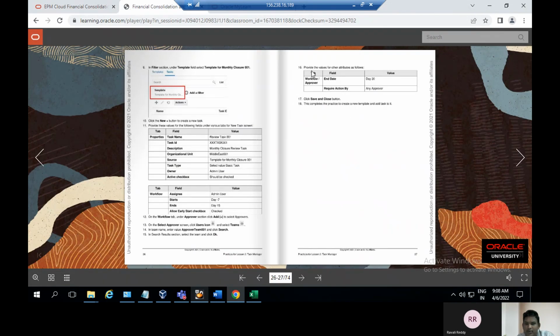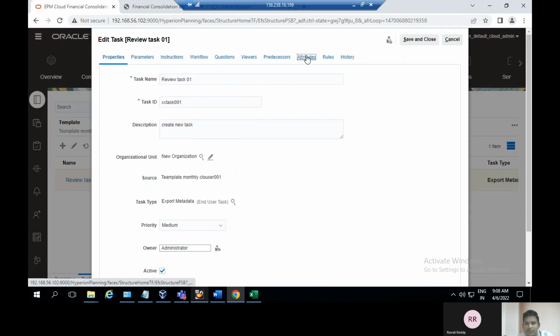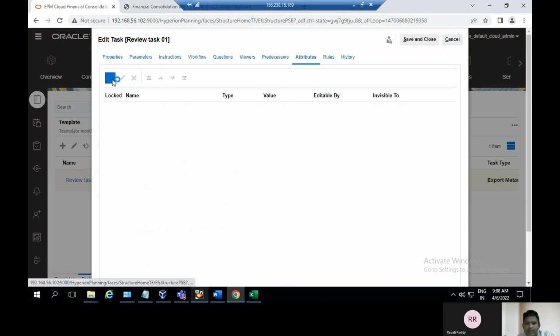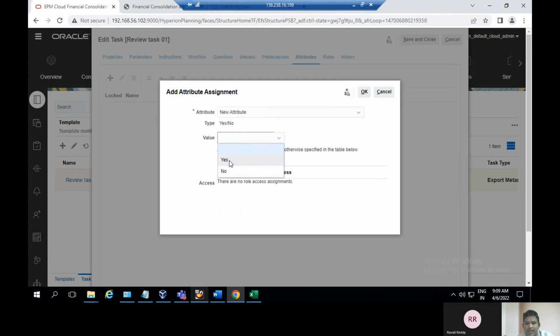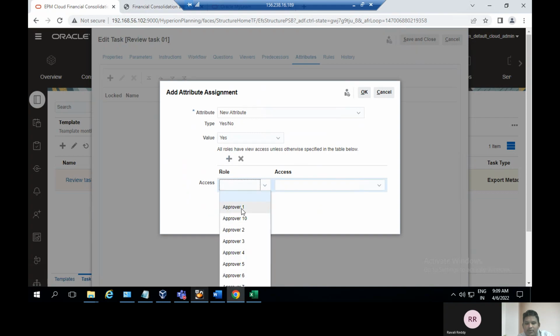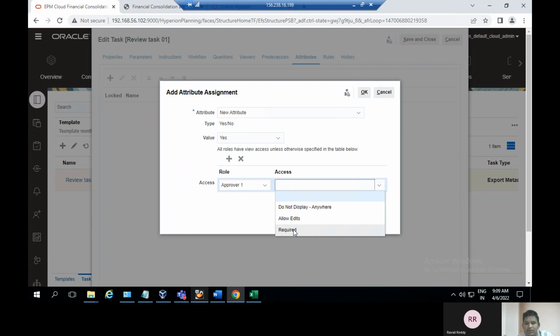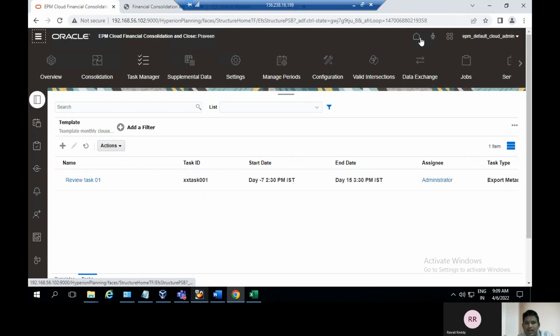Okay, and then provide the values for the other attributes. The following end date is day 20 and required action is any approval, and go to the navigation and here to review task 001, click on here, and then attributes, click on attributes, select the attributes, and then the new attribute is there, and then value yes or no, click on yes, and here to assign the roles click on access and approve one, and then access is required, and then click on OK and click on save and close.